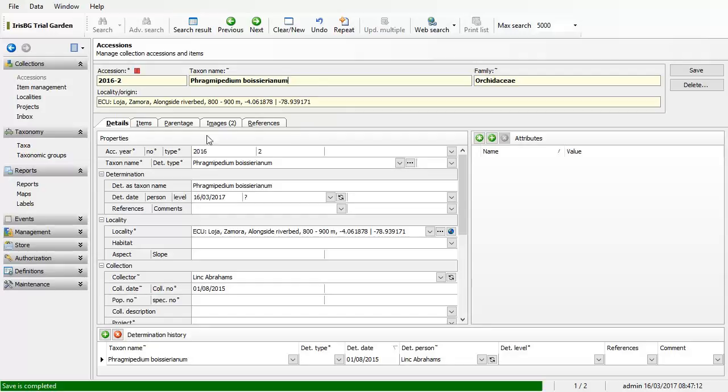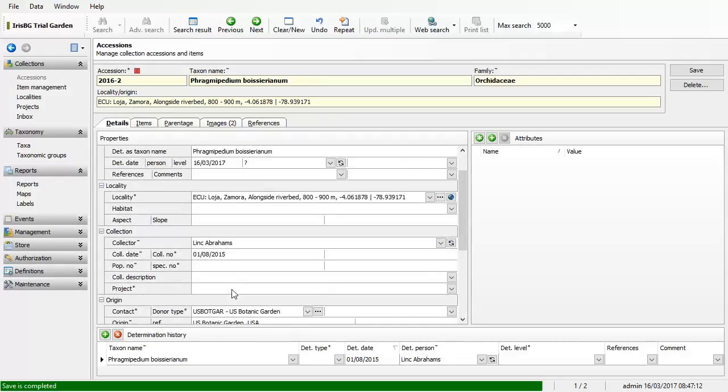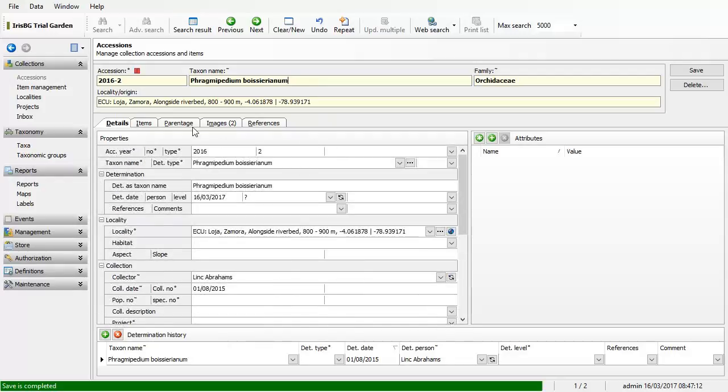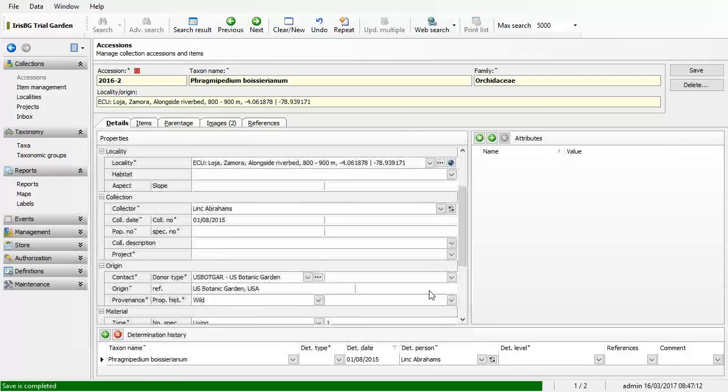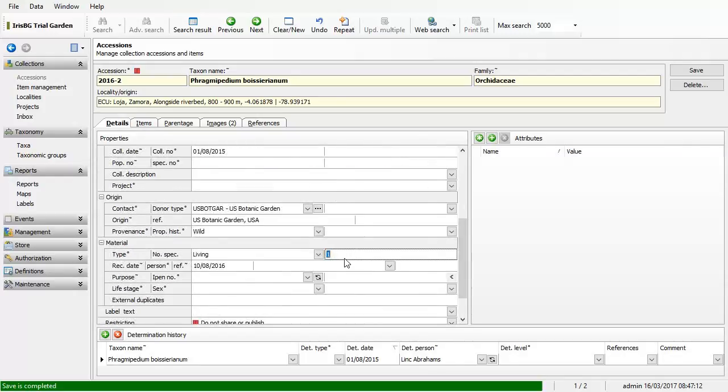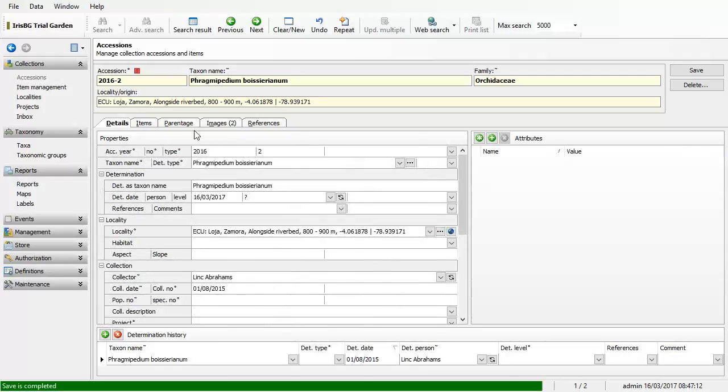Okay. So we've now recorded a new taxa. We've recorded the locality. We've added a contact, US Botanic Garden, and we haven't yet recorded the plant, so we're going to do that under the items tab. Actually, I made a mistake. We got 2 plants. I wrote 1 down here, so that was a mistake. It's actually 2, so I'm going to change that to 2. And then I'm going to go back to items.